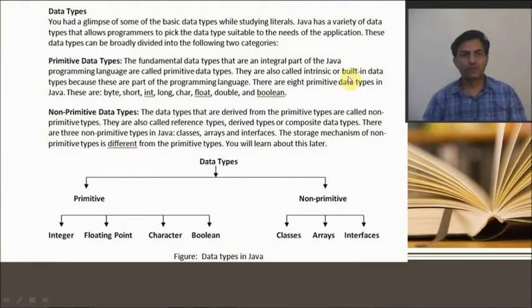Now we are going to start data types. You had a glimpse of some of the basic data types while studying literals. Java has a variety of data types that allows programmers to pick the data type suitable to the need of the application. These data types can be broadly divided into the following two categories. First one is primitive data types, second one is non-primitive data types.